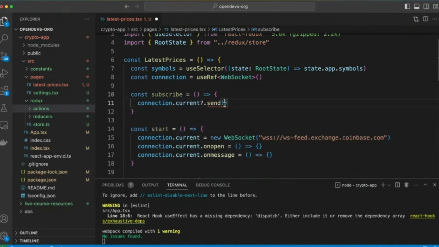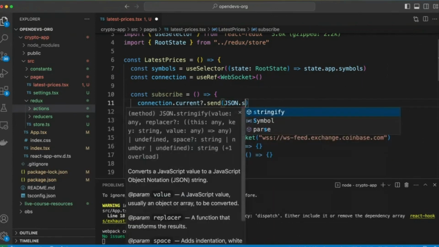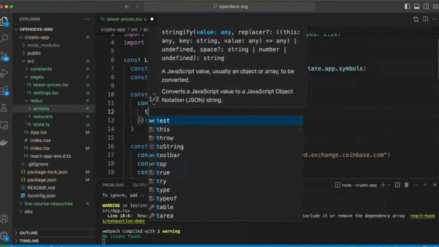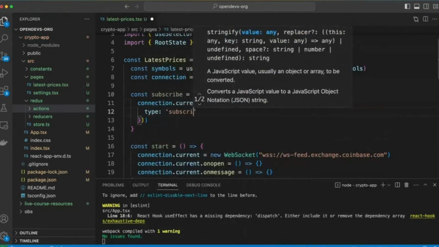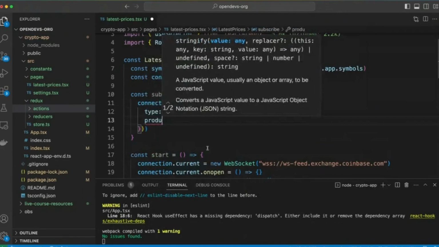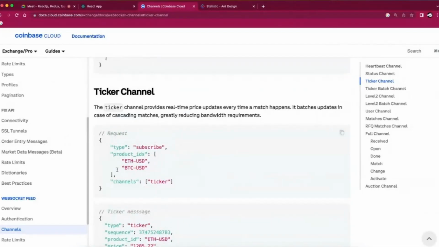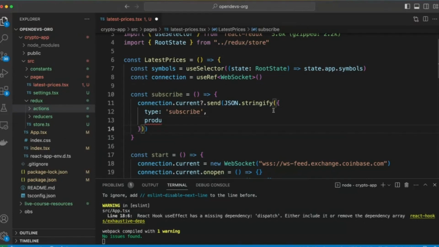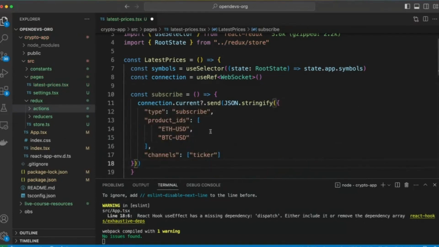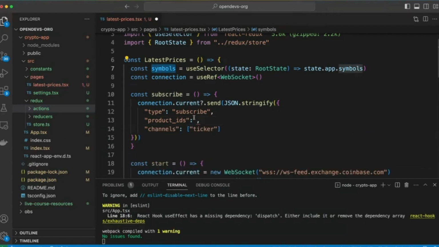Okay, now I want to send a message. You can only send string messages in here, so I have to stringify whatever I want to send as an object. In the object I will send type as subscribe. Product IDs, I'm taking these from what they expect in the request. So let me even copy it from here. Okay, this is what they expect. And instead of these hard-coded product IDs, what I want is these specific symbols that are in my state. If it is only Ethereum, then only Ethereum. If it is 2, then 2. If it is 10, then we need 10 symbols.